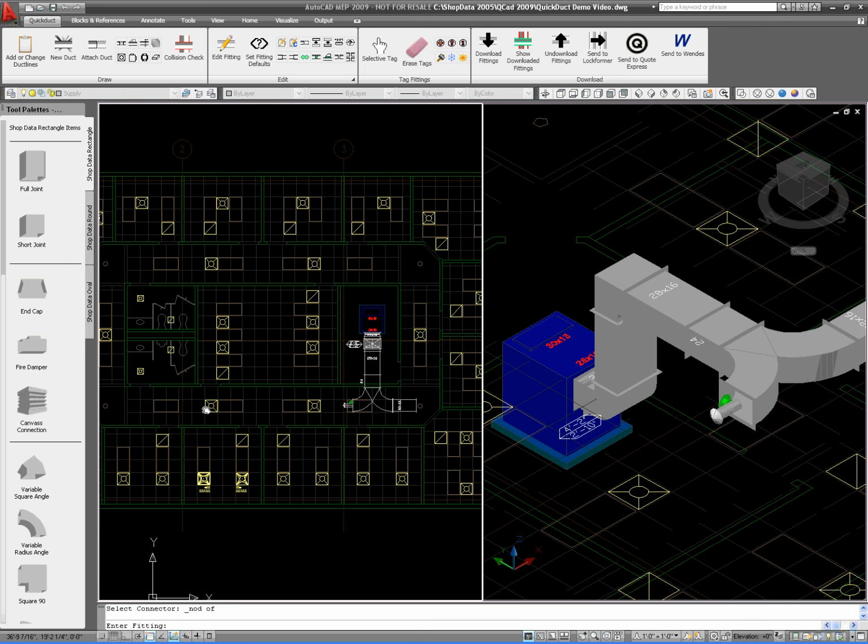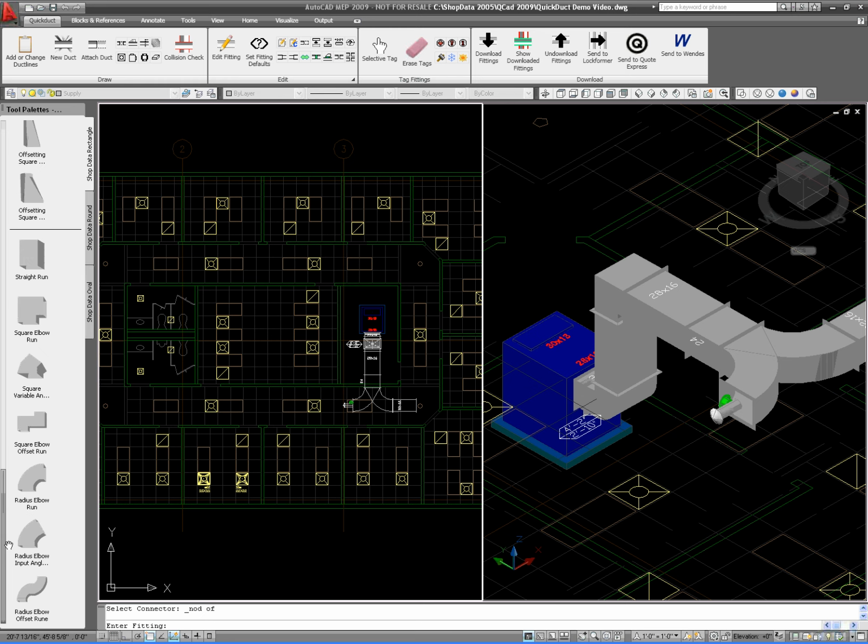So at this point, then I want to do an auto route around my corner here. I'm going to scroll down to my auto route section, say radius elbow run, and you're going to see that same rubber band line pop up and follow my cursor. We're going to stretch this guy past our corner and drop it outside the wall here, down our hallway.